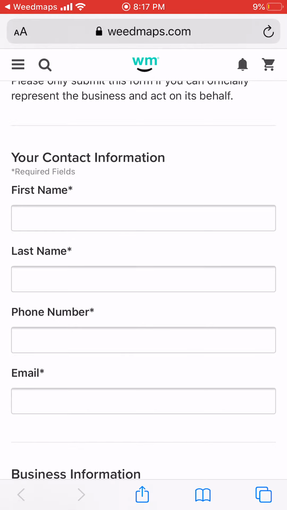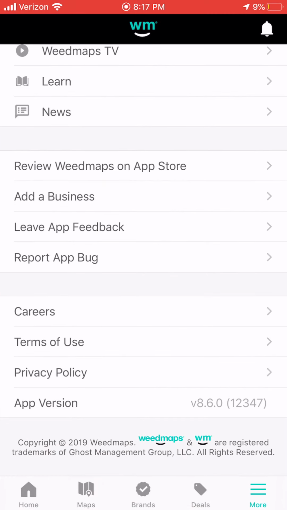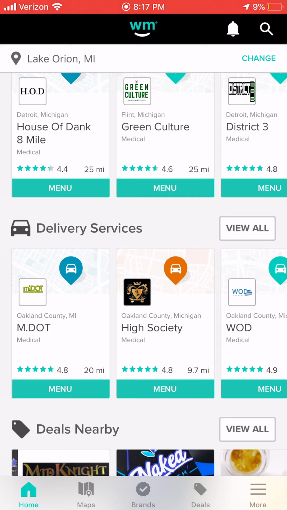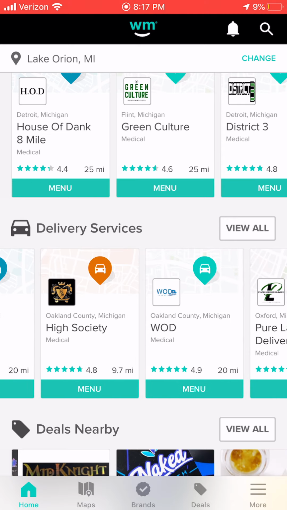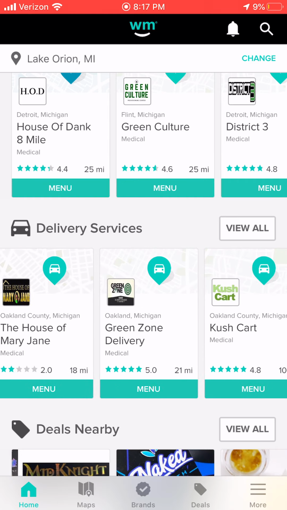But for these advertisements, to be this guy right here, M.Dot, he's roughly paying $3,000, $4,000, no, maybe even $5,000 a month to have this ad. And then you have High Society, they're charging a lot. But with ours, we're going to charge a lot less because we don't have all these people on this. But that's going to be the structure.